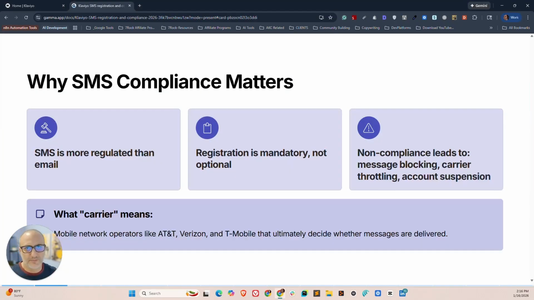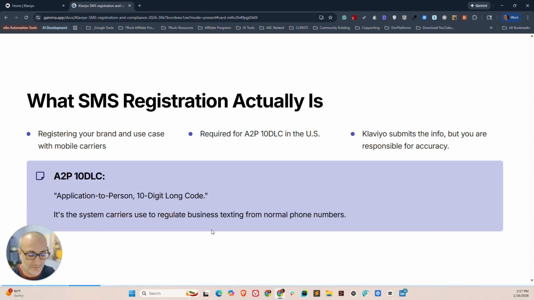So right away, let's jump into and discuss SMS compliance because it's really important. SMS is more regulated than email in the US, as well as abroad. And so registration is mandatory. It's not optional. If you're non-compliant, it could lead to basically being blocked by carriers, messages not going through to your subscribers, and even account suspension, right? And what we mean by carriers in this sense is AT&T, Verizon, T-Mobile out there. They're the ones deciding if your message actually gets through.